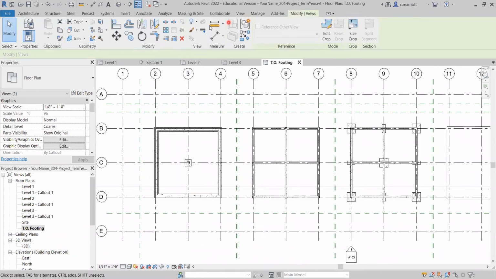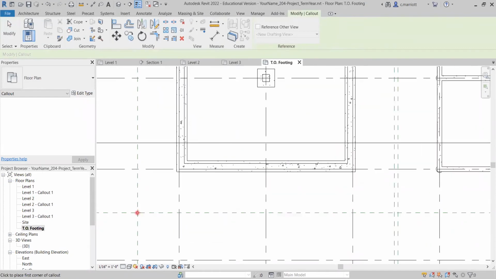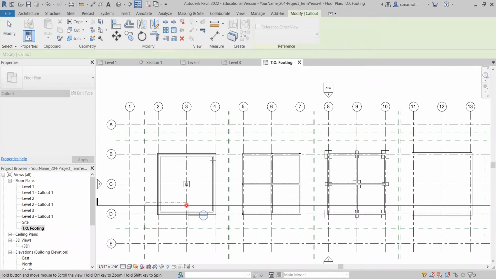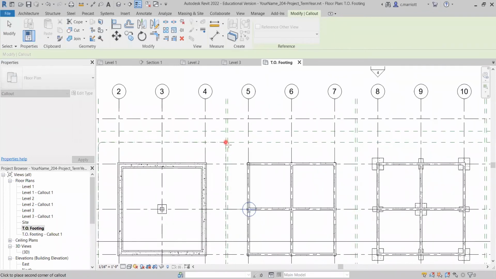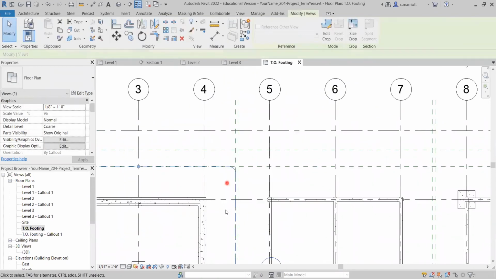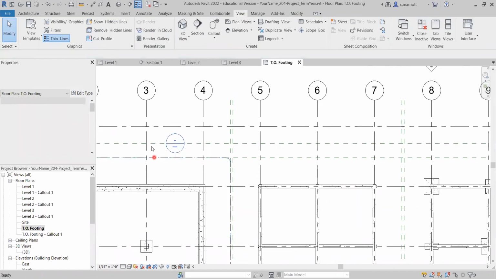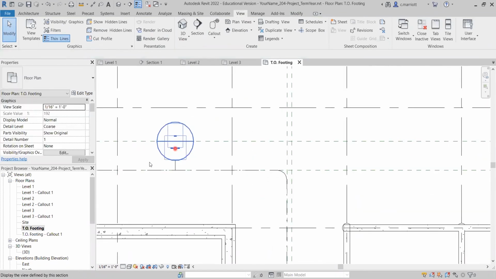So let's see here. I'll go to view again, call out, and then zoom in. Get a little closer here. Select it and grab that column bubble, or that call out bubble rather. This is a call out detail bubble. This is a column bubble up here versus this one. All right, right now there's no reference numbers in here, but as soon as these details get placed on a sheet, they will then be referenced to that sheet.